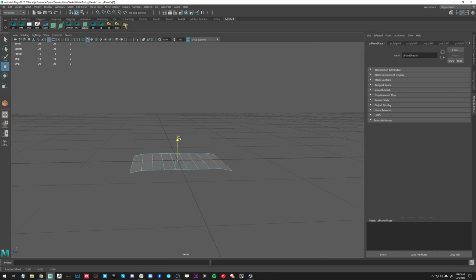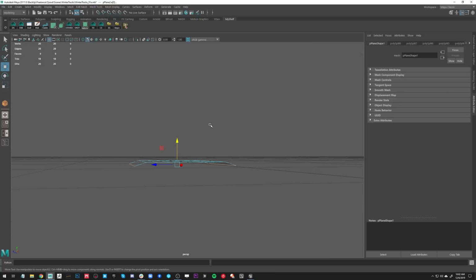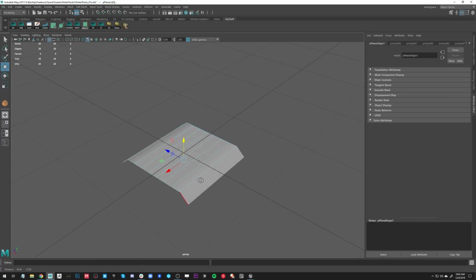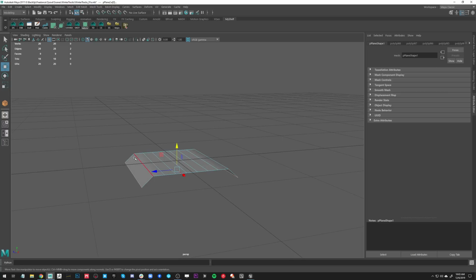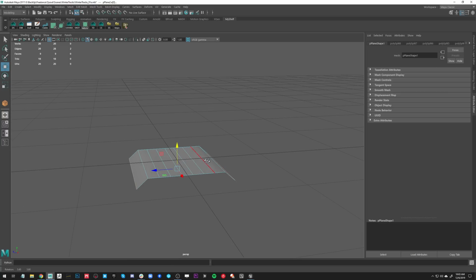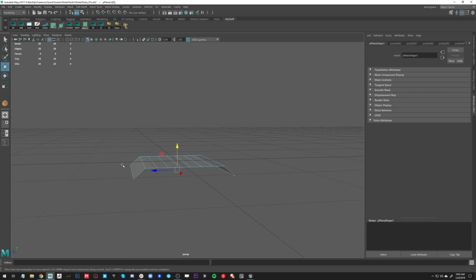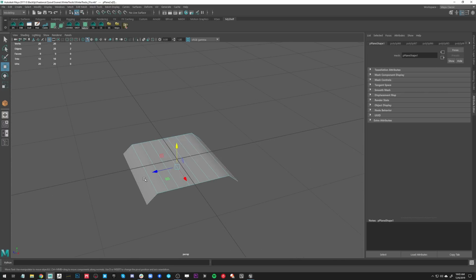And I'm just going to pull this down a little bit. Usually it helps to have the outer edges a little bit lower than the rest of the mesh, because that's what's going to be intersecting with the terrain the most. And so it helps to make that transition a little bit more natural if it's sunk below the grid.